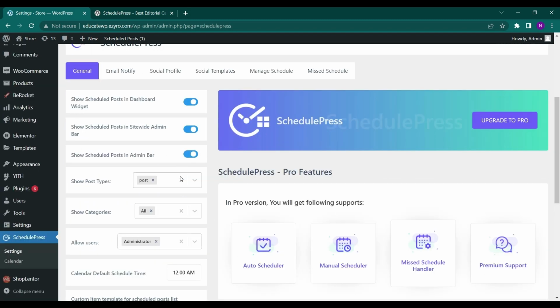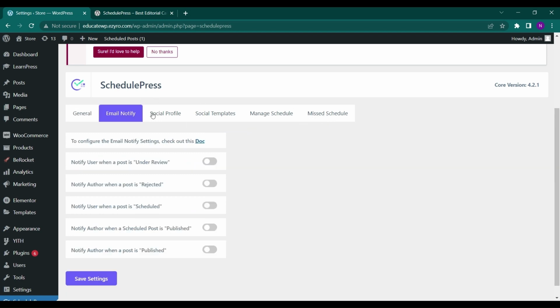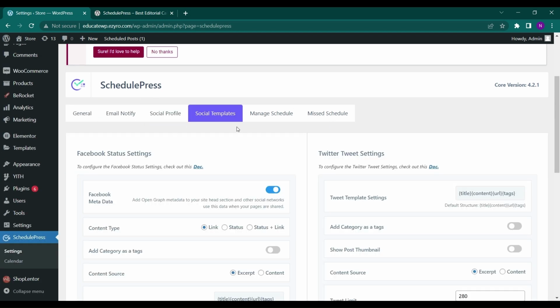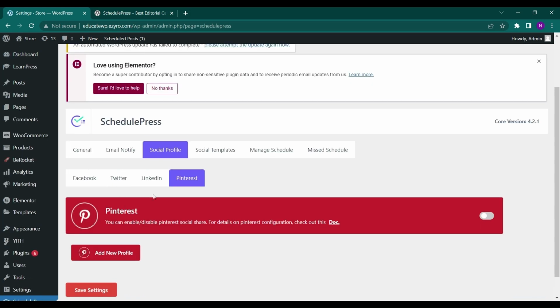Now it will take some time to set up, and this is the plugin, this is its dashboard, how it is shown. So here you will see general, email notify, social profile, social templates, schedule and miss schedules. These are all its settings that you can edit. You can add in different social profiles also, so it will automatically share. You can just click on this to enable it, and then it will be able to share it on your Facebook profile, Twitter profile, LinkedIn and Pinterest. So these are your social media profiles that this plugin offers right now.